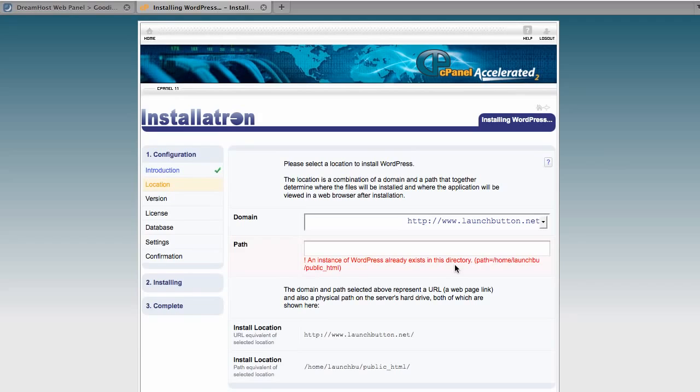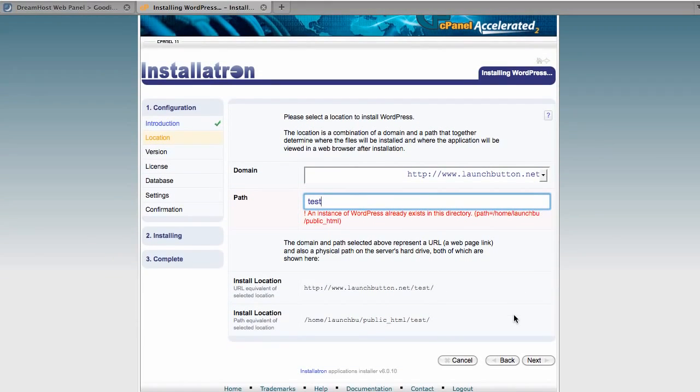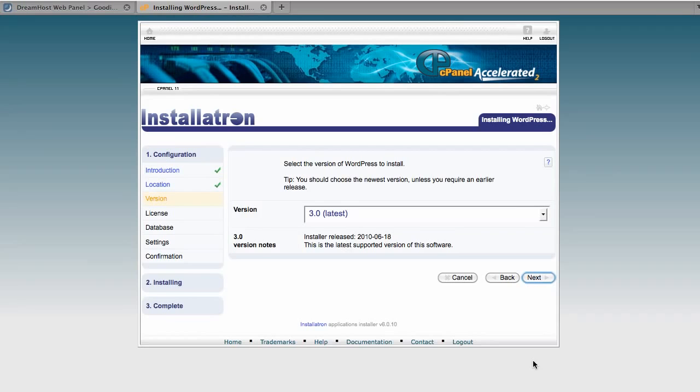In most cases, you're probably going to want to just install it in the home directory because you want the whole site to be WordPress. But if for some reason you want it in a subdomain, say, if you were going to make a membership site with a members area, then you can put it in. In my case, it's launchbutton.net/members. For testing purposes, I'm just going to install this in a test folder. We're going to click on next.